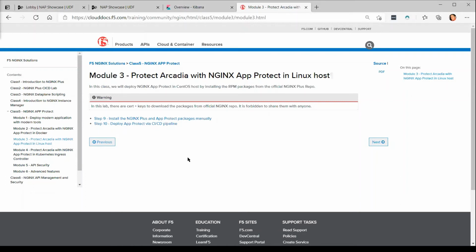Yeah, we have time. So let's go ahead and continue with module 3, protect Arcadia with Nginx App Protect in a Linux host. So what we're going to do now is instead of utilizing a Docker container, we're going to utilize a fully fledged VM, as it were, in our example, but it might as well be a standalone box, whatever the case may be. So we're going to have a look at how the process would be to deploy Nginx Plus and App Protect packages manually rather than through the semi-automated and fully automated methods that we've done so far.